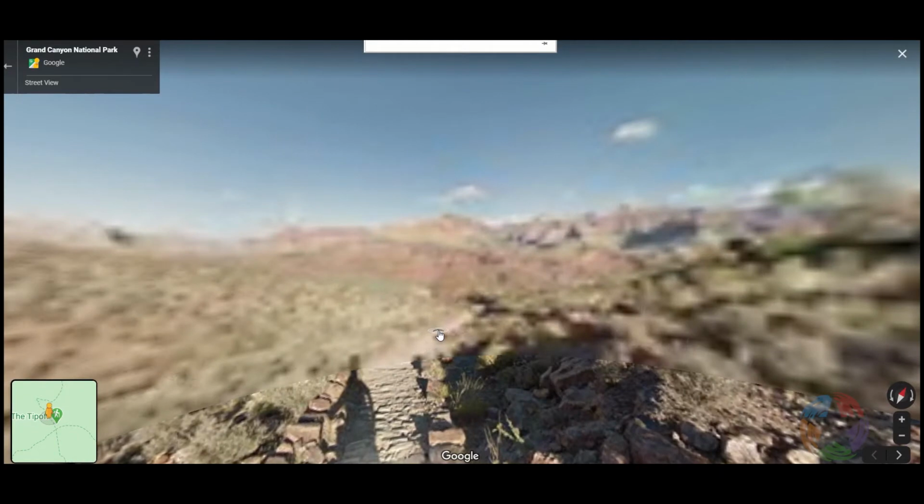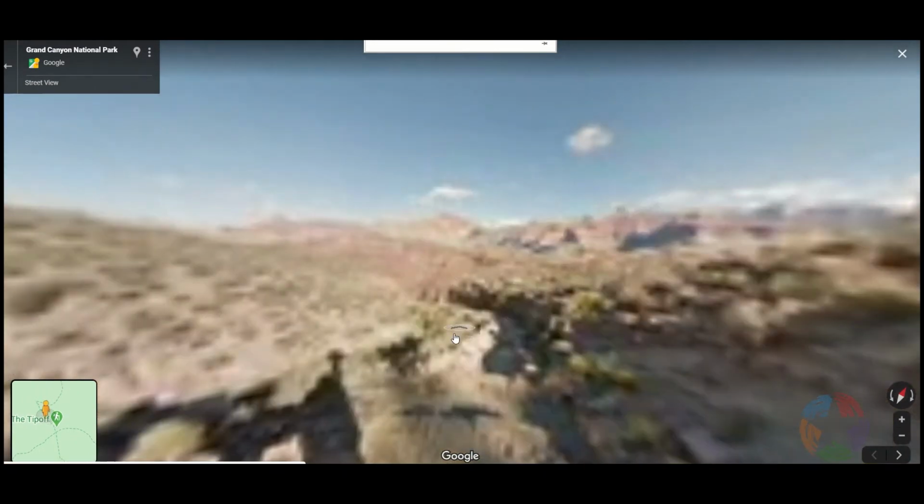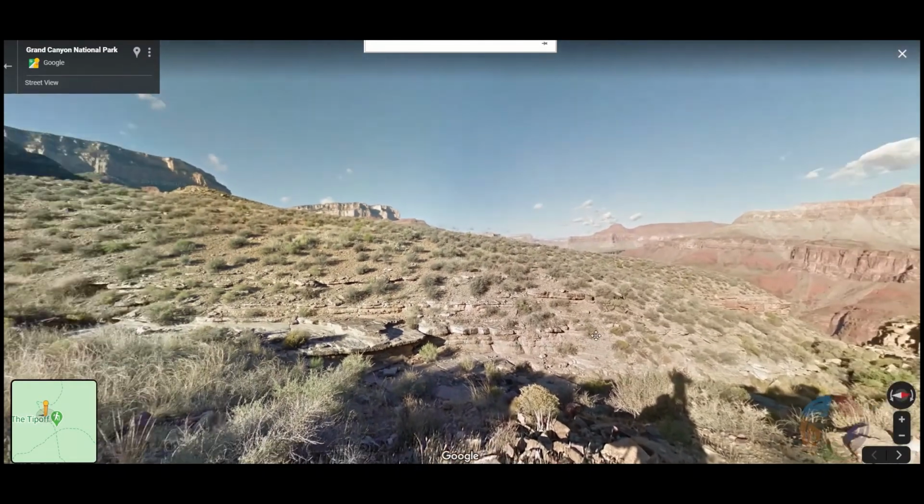Let's head towards those canyons, see what we find. It's nice to stop and take a look around and see all the plant life.